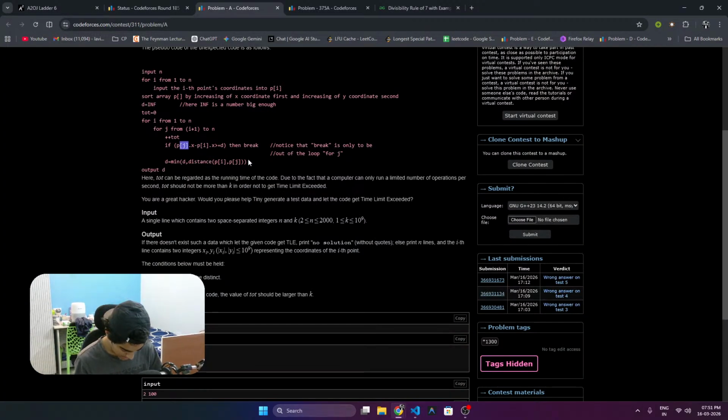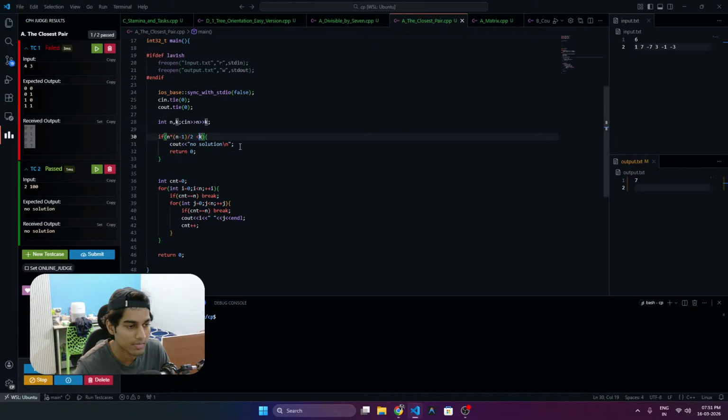Let me see once again. You only run from 1 to n. So if this is 3, then you will run 1, 2, 3. For 1, you will run for 2, you will only run for 3. So there are only 3 things. 3 into 2 by 2 is 3. And it is actually minus 1 because for the last number, the loop is just not going to run. Okay.